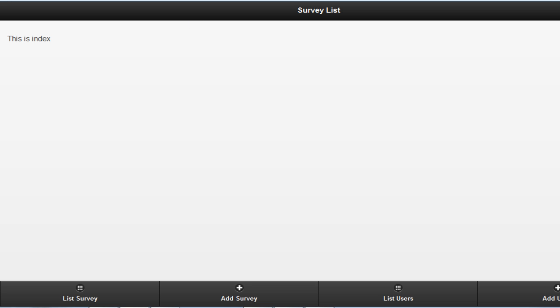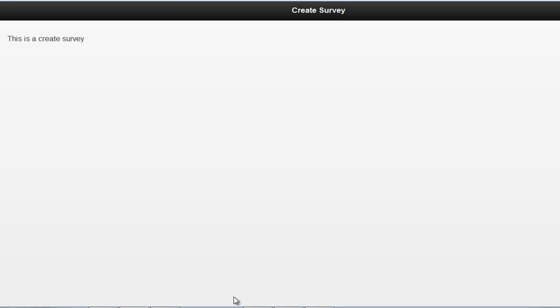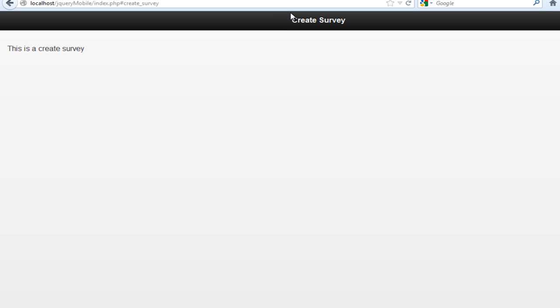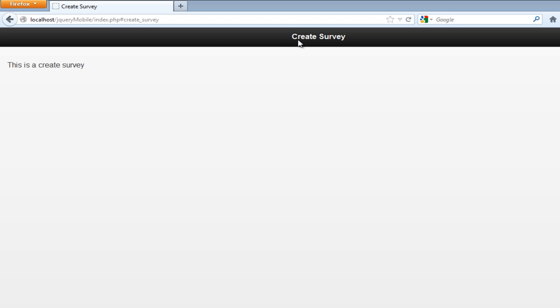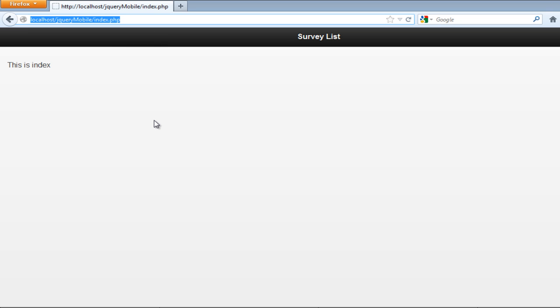So guys, come back, refresh this particular page. Okay, and I'm going to click on the link called add survey, and guys, you will notice I have been redirected, where it says a header called create survey, and here it says this is create survey. And guys, as we have not created any footer, that's the reason we don't have those links here on the bottom anymore. But that's okay. And what I'm going to do is refresh the page, and I will be redirected back to the index.php file.